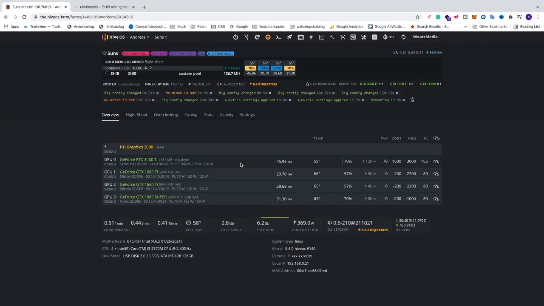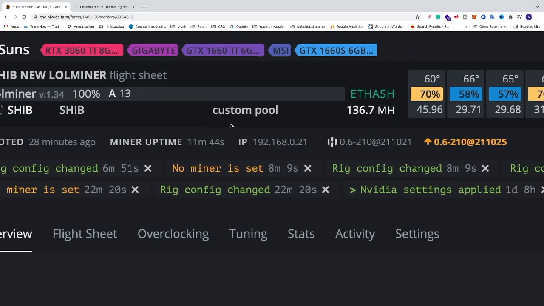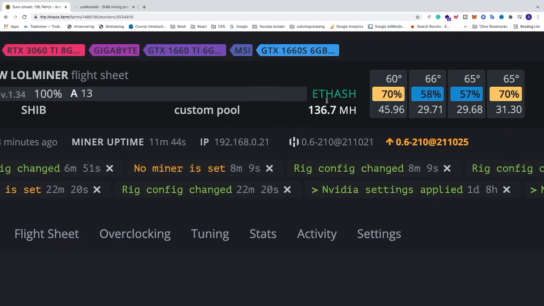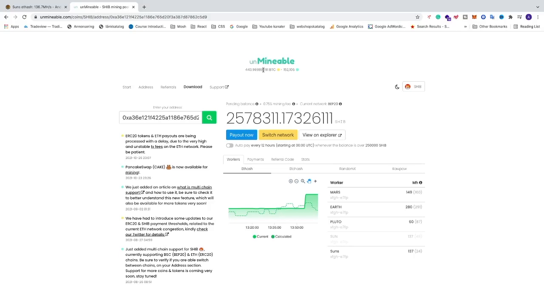Okay everyone, so in this video we're gonna learn how you can mine Shiba Inu Coin in HiveOS, and we're gonna use Unmineable, and the miner we're gonna use is LolMiner. Okay, so as you can see right now I'm mining SHIB on HiveOS using Ethash as algorithm. Okay, and we're gonna use Unmineable to be able to mine Shiba Inu Coin on HiveOS.